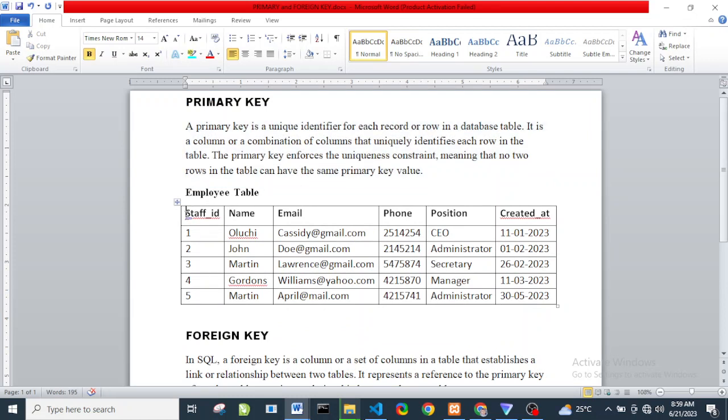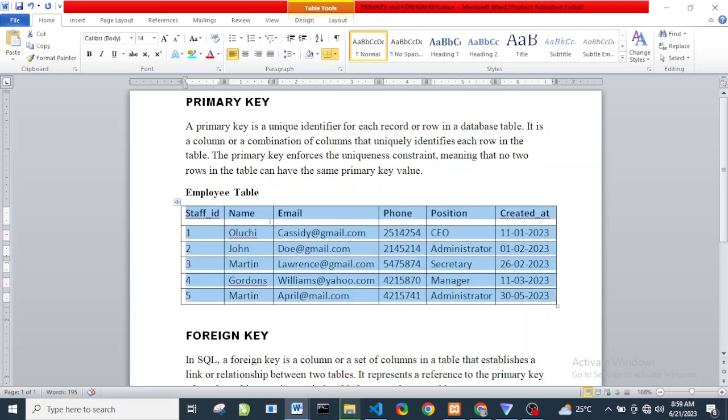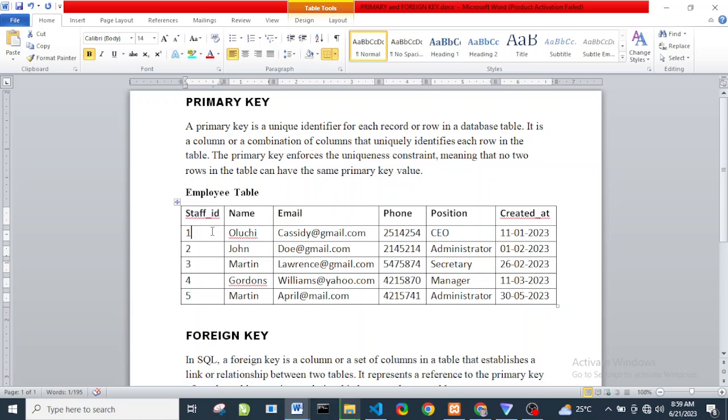Let this represent the details of employees. Here we can see their ID. They have staff ID, and here they have the name, email, phone number, position, and then the dates their records were created. Okay. So here we want to look at how we can identify each user here, or each staff, because this is exactly what a primary key helps us to do.